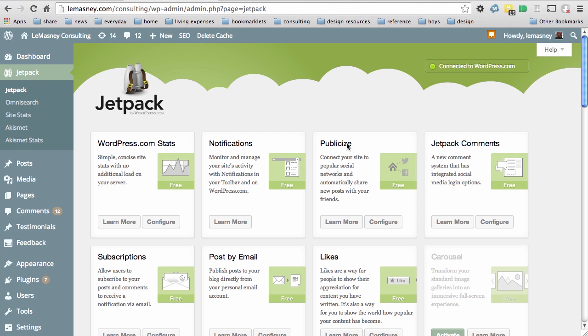There's also Publicize, which allows me to connect my WordPress site to popular social networks and automatically share new posts with my friends. The benefit to this is the PR person's dilemma. If you are managing a Facebook page, as well as a Twitter page, as well as a Google Plus page or community, you may not want to visit 6 different sites in order to publicize the fact that you just put up a new post on your WordPress site.